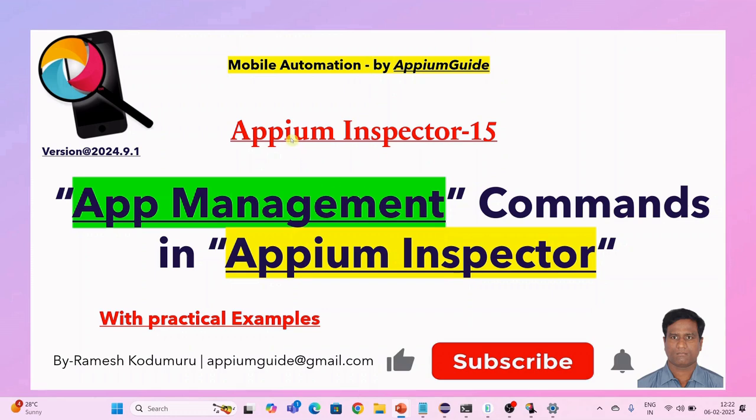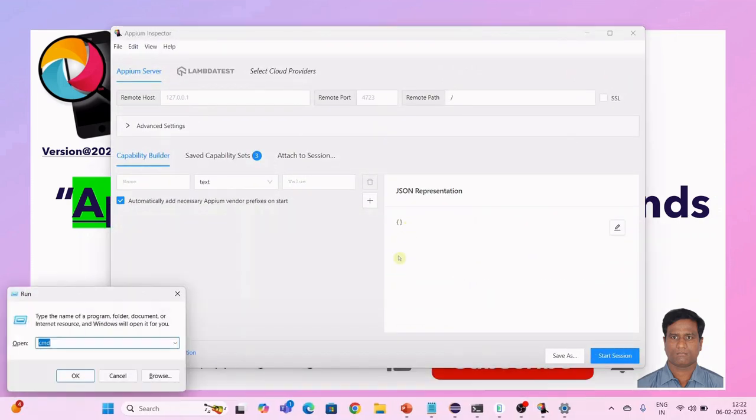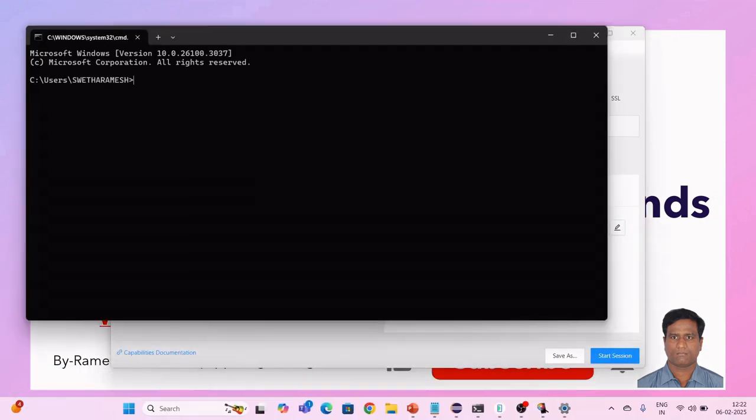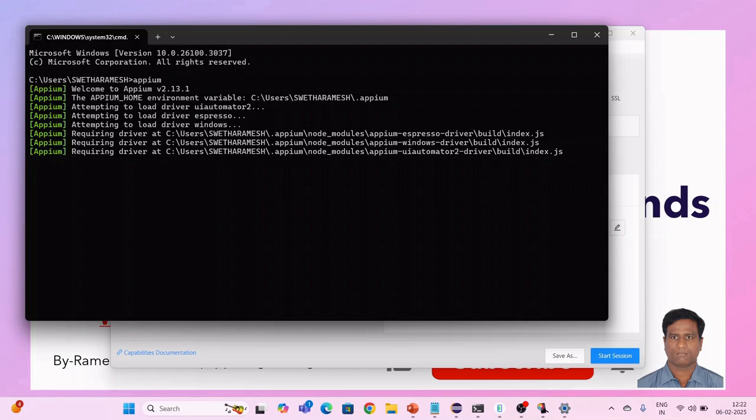As a part of our Appium Inspector series, in this video we discuss the list of app management commands in Appium Inspector. Okay, so I open the Appium Inspector and before starting the session, I run the Appium server. Open the command prompt, type appium and click on enter. So you can start the Appium server.